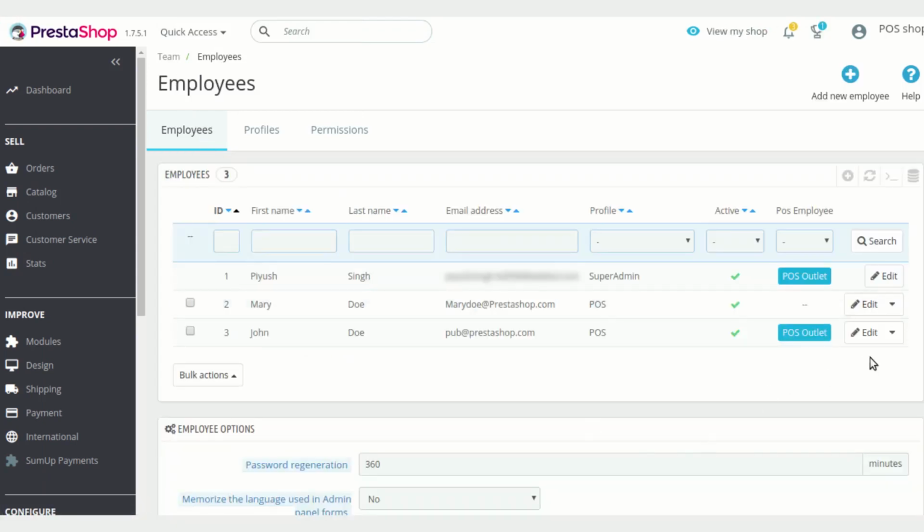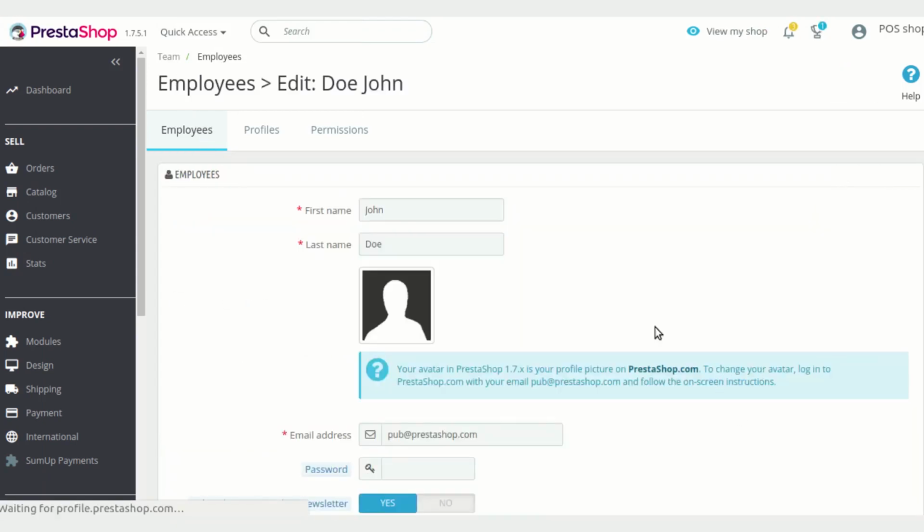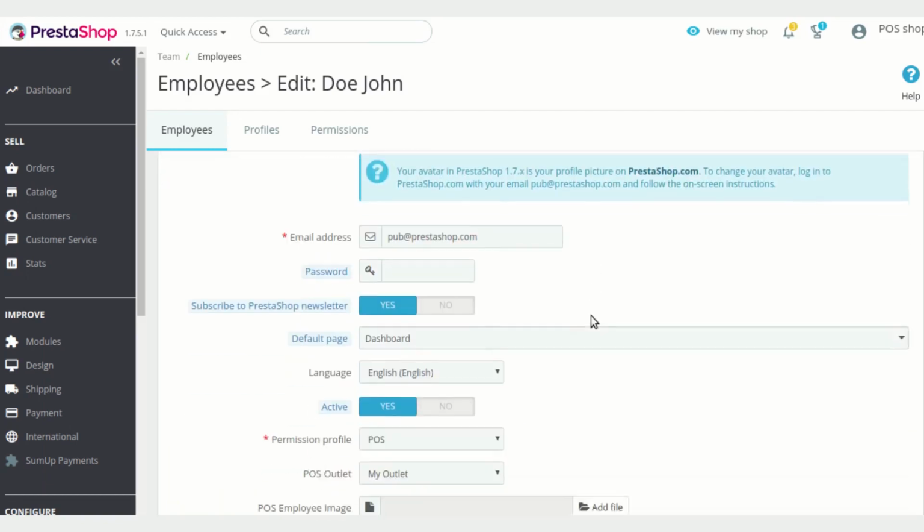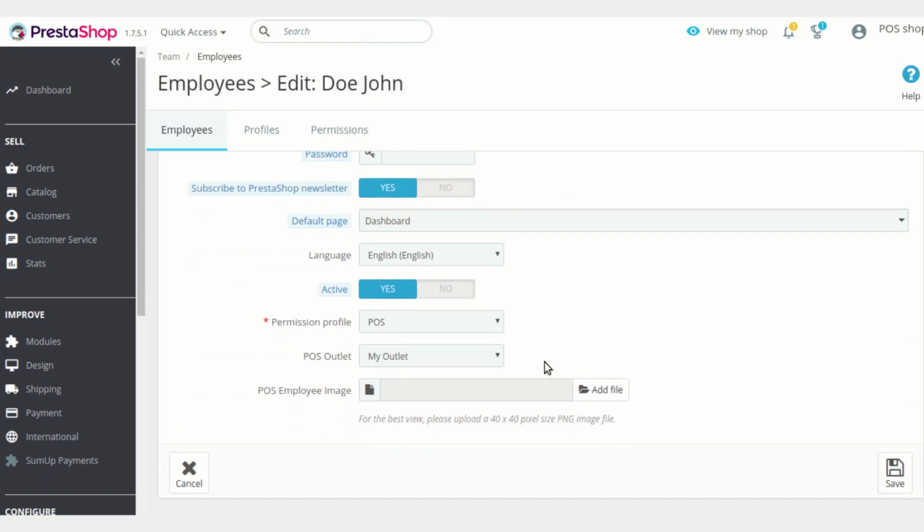But let's just go to the one that I have already created. As you can see, here I have already created an employee. So in this case, as you can see, the permission profile for this employee is POS, and the selected outlet for this employee is my outlet. So this employee will be able to log in to your POS terminal easily using the credentials which you have provided to him after creating here.